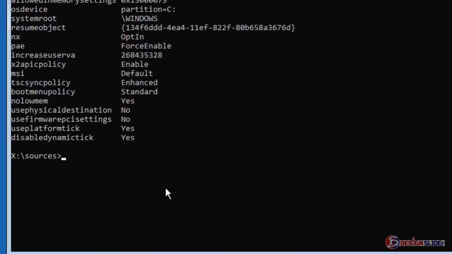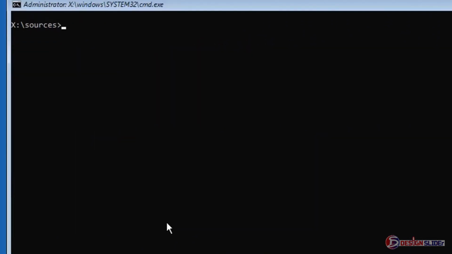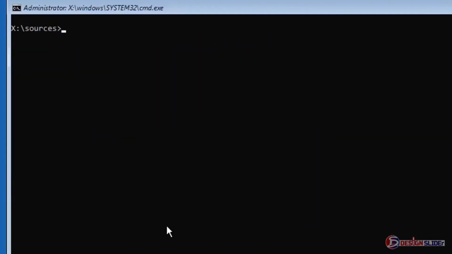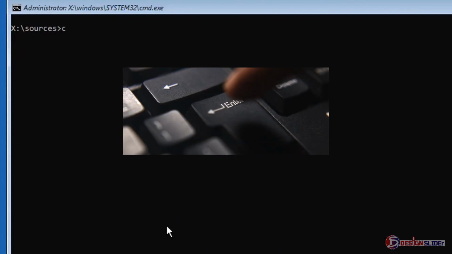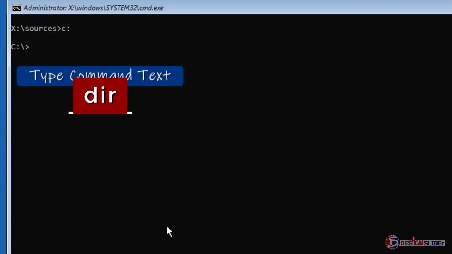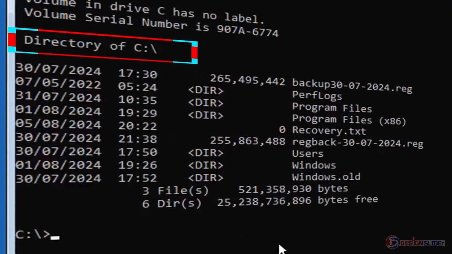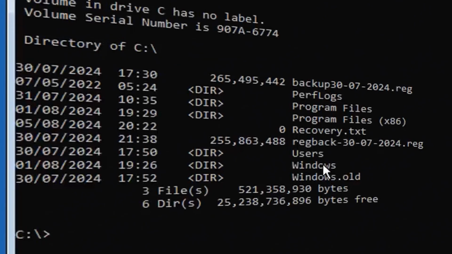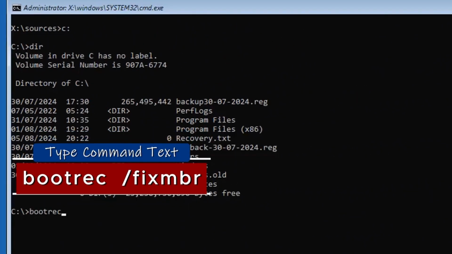Clear this screen by typing CLS and press Enter. Now we need to change the drive letter root here to our C drive. Type the command C: and press Enter. Then type dir and press Enter again. This confirms you're in the directory where Windows is installed. Now type the command bootrec /fixmbr and press Enter.